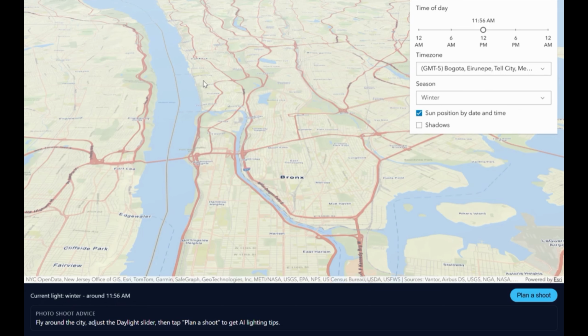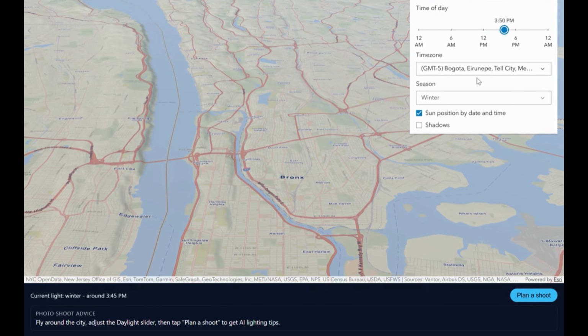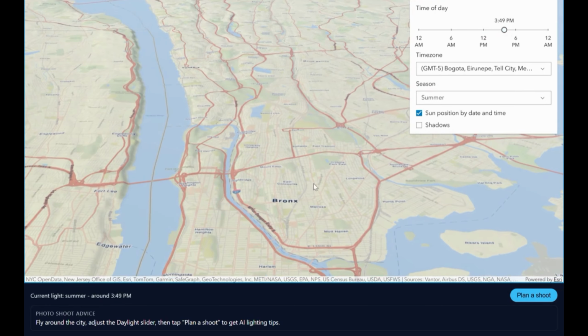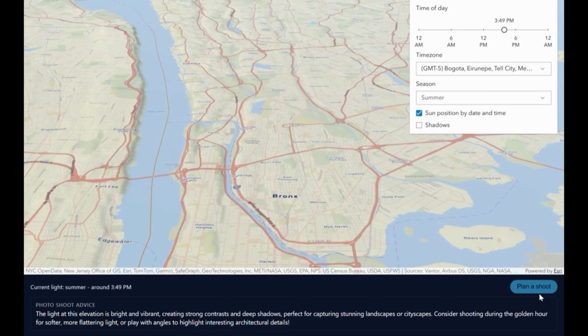All right, we'll go ahead and test it out. I'll go ahead and change the time, maybe change the season as well. Click Plan a Shoot, and we have our photo shoot advice.